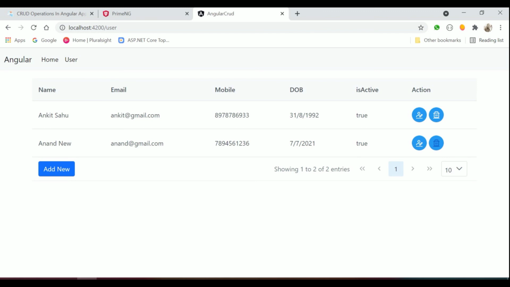In our example, I am using an internal object, but in a real application, it calls an API. So every time it calls an API, getting some data and sending some data.